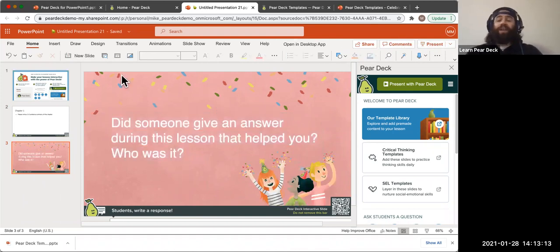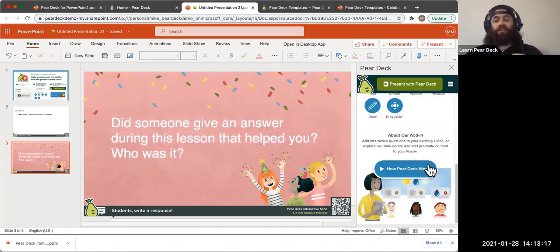So we can build slides from scratch. We can go ahead into our template library and grab templates. But also, as a former teacher, I know that we spend a lot of time lesson planning as it is, and we spend a lot of time grading. We don't always want to reinvent the wheel, particularly if we're teaching something that we've used a slide deck for in the past.